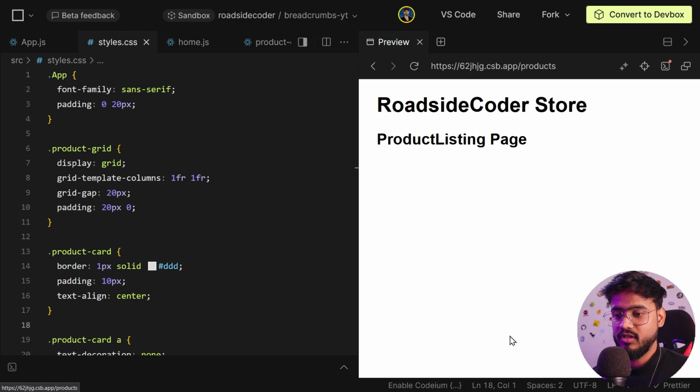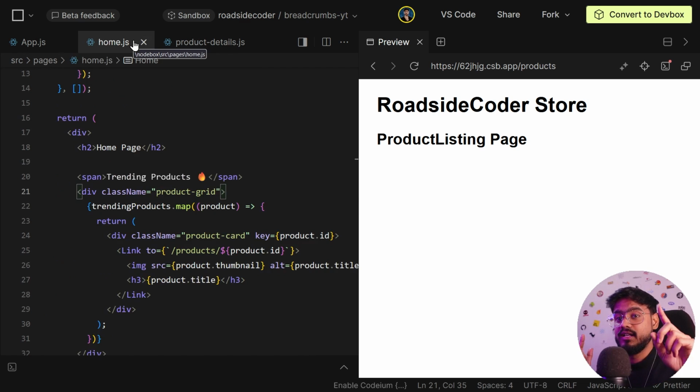If we go and click on this view all products, we can see we are routed to our product listing page. Now let's style this listing page a little bit as well, and then we'll move on to our product detail page, and then we will work on our breadcrumbs.